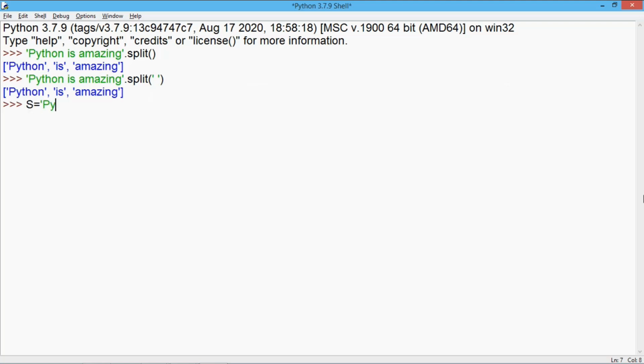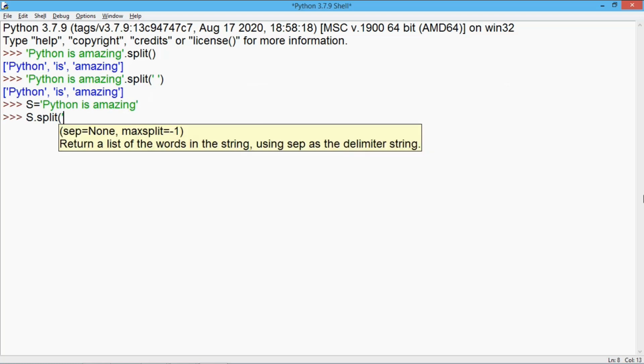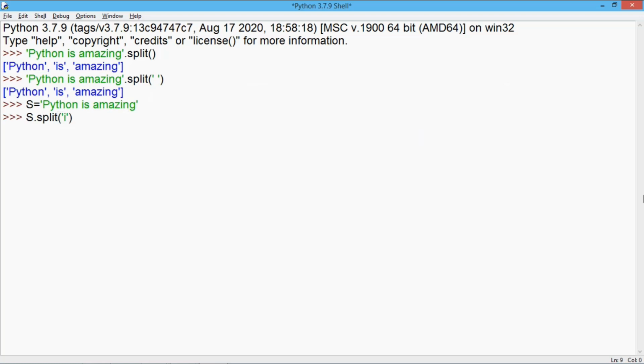So instead of writing this string again and again, I will assign it to a variable, and I write s dot split, and now I have written i in the bracket. Now you can see the letter i has been used to split. So the first time this letter i occurred in the string was in the word is. So this split function splits the word at the occurrence of letter i.